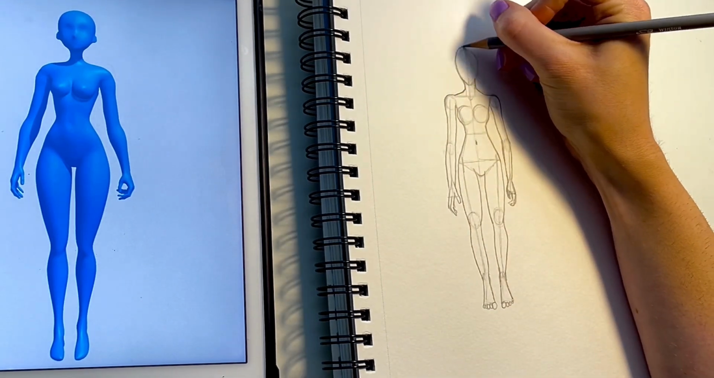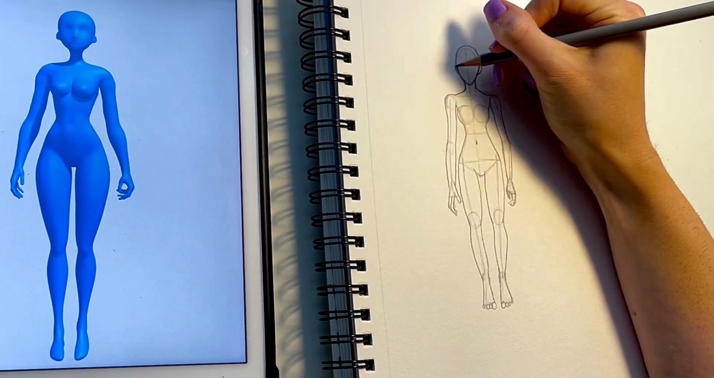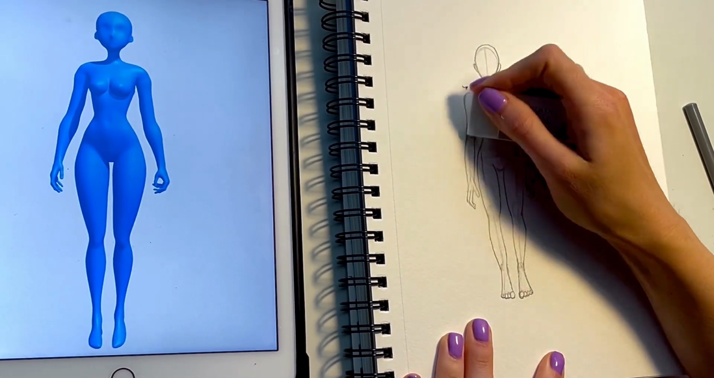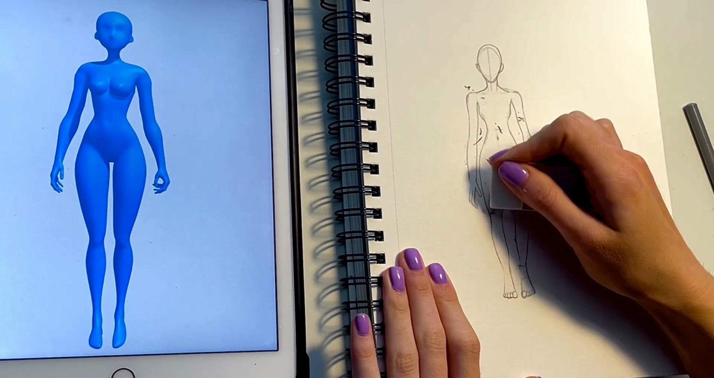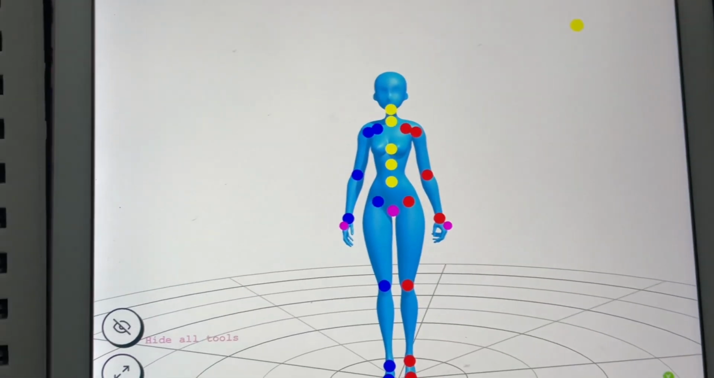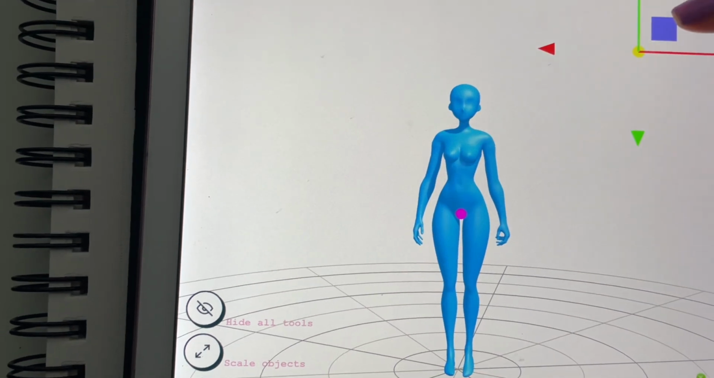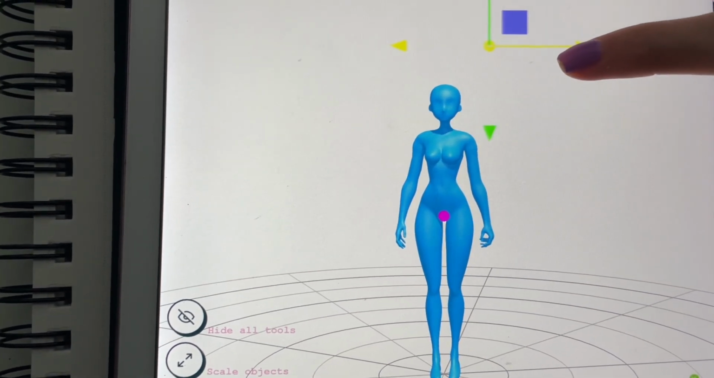Once you do that, now it's time to erase all of the guidelines. So all of those circles, especially if you did the circle method that I mentioned earlier, you're going to be doing a lot of erasing here, but once you're done, you're going to be left with a beautiful base to work with, and then it's just a matter of shading.